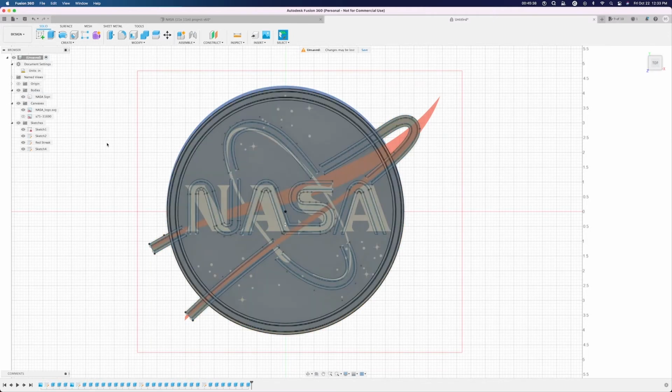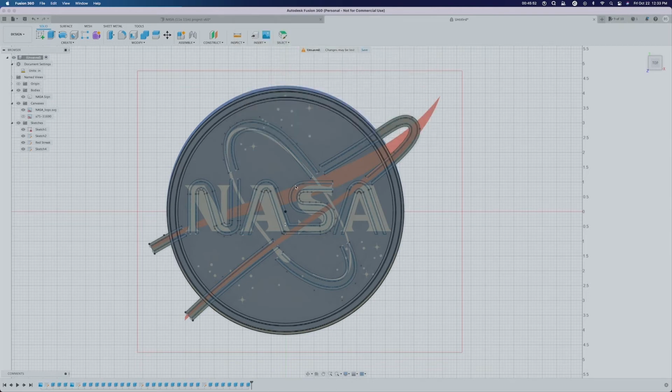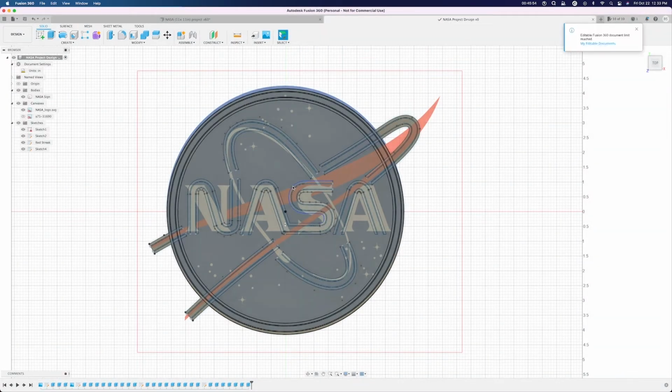Enter. Now, of course, we'll want to save this project, so go ahead and click on save and just title it to whatever you'd like. Just name it NASA Project Design. Press save. Perfect. We are about 75% of the way done, and we are pretty much close to completion.